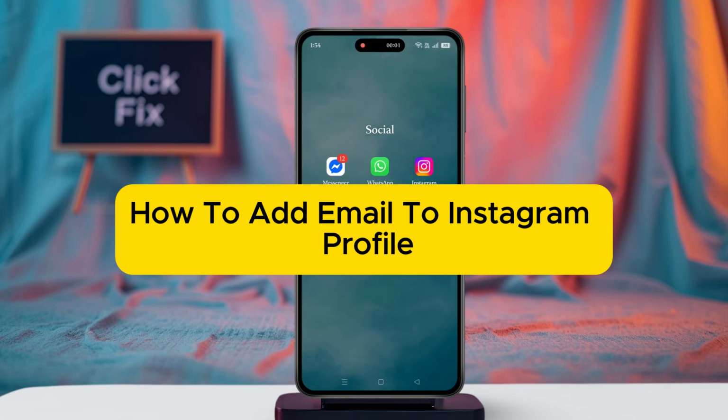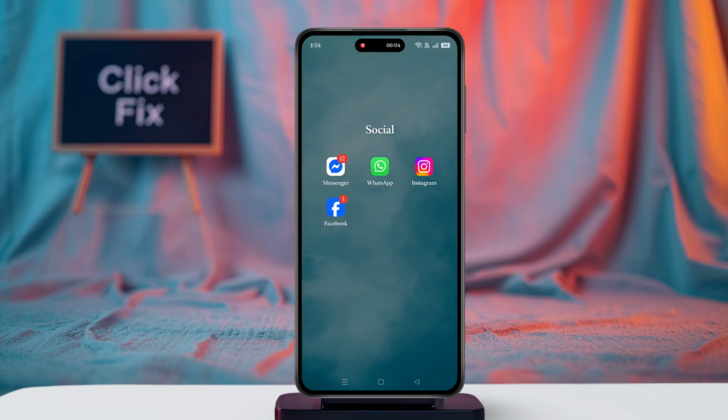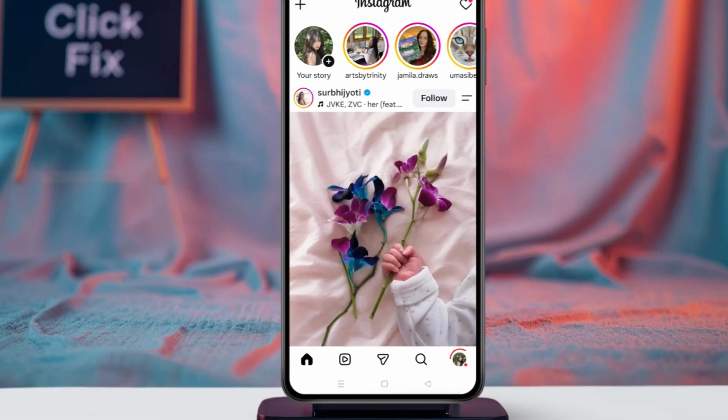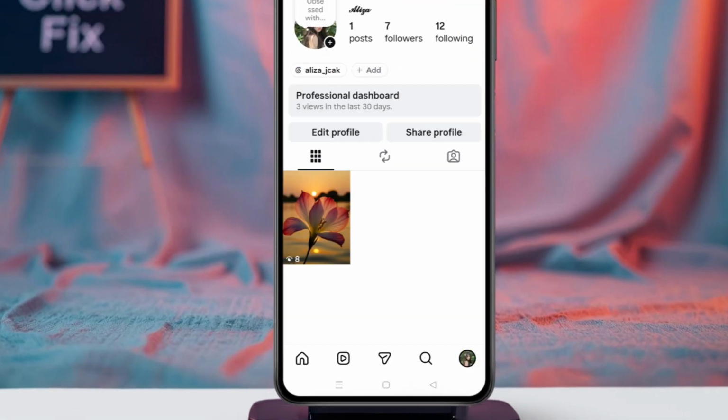How to add an email to your Instagram profile and display the email contact button so people can easily reach you. First, open the Instagram app and tap your profile icon in the bottom right corner.